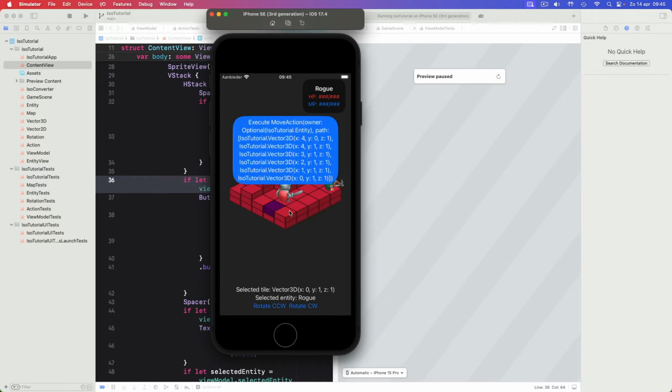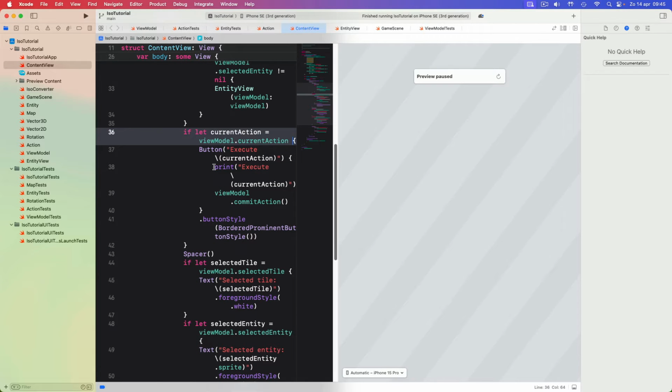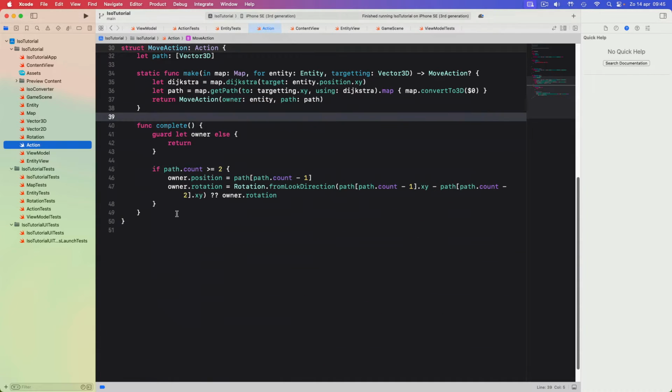This isn't really looking so hard. So let's improve that a bit. And I'm going to do that by making sure that our move action will have a description that we can use in the button that makes a bit more sense. Something like move to and then the final coordinate of the path.